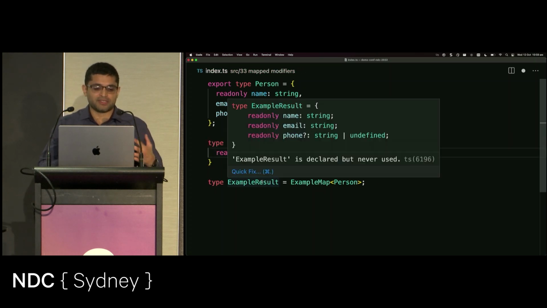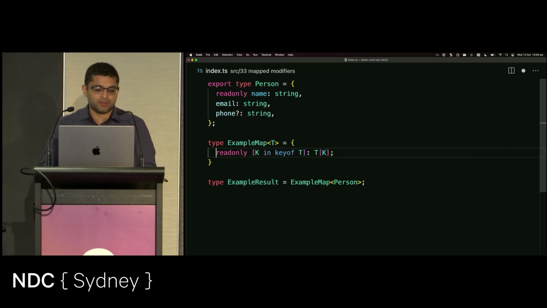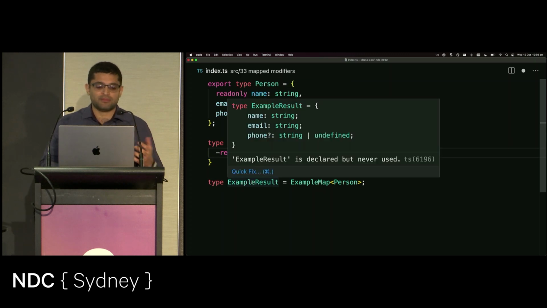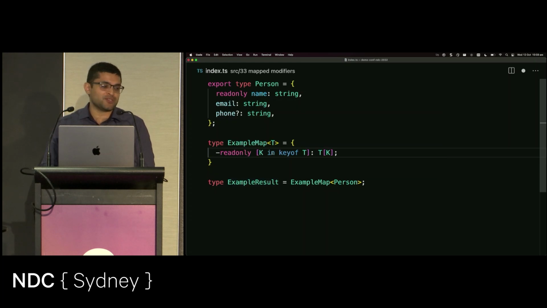And now the example result is going to have all of those members as read-only. There is also a minus read-only, which is actually going to remove the read-only nature from any of the members. So we have a read-only name in the input, but in the output, it's no longer going to be read-only because read-only is going to get removed. Now, if you're going to add a minus operator, people are going to say you should have a plus operator as well. This is exactly the same as not having it, but hey, it exists to make people happy.